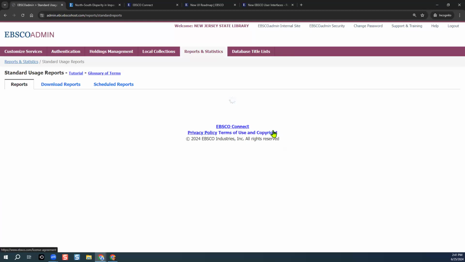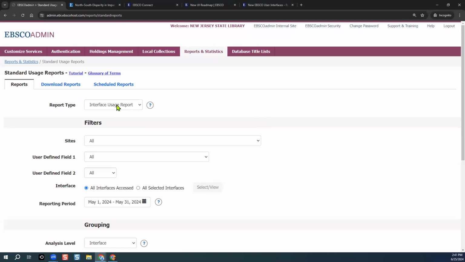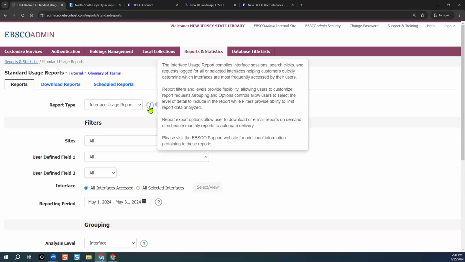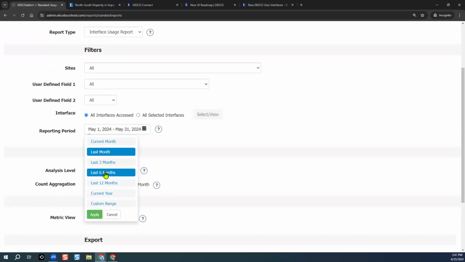And within standard usage reports, you have several options. There are about 4, I believe, report types. 5: a database usage report, an interface usage report, link activity, login, and title usage. You can see which interfaces are most used at your institution by running an interface usage report. If you scroll your cursor over the question mark, a very detailed definition will pop up explaining this type of report. We're going to select the reporting period here for 6 months worth of data.